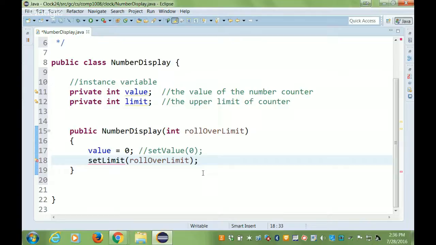So the value cannot go less than 0. It cannot go more than limit minus 1. That's what my counter is doing. And similarly, anytime you change your limit, see if it has an effect on the value. Is the value still valid? Same as what you did with your products, right? You had a quantity, you had a reorder level, and you had a maximum quantity.